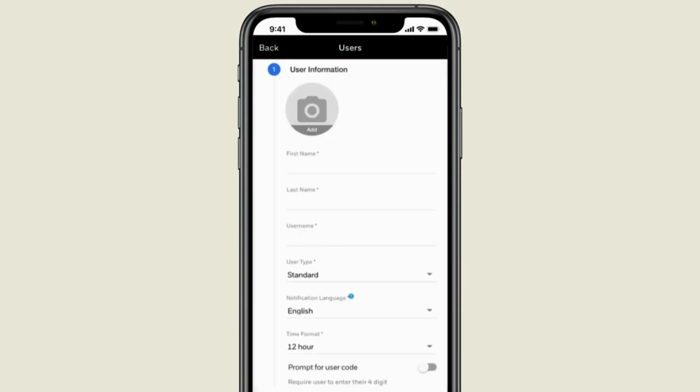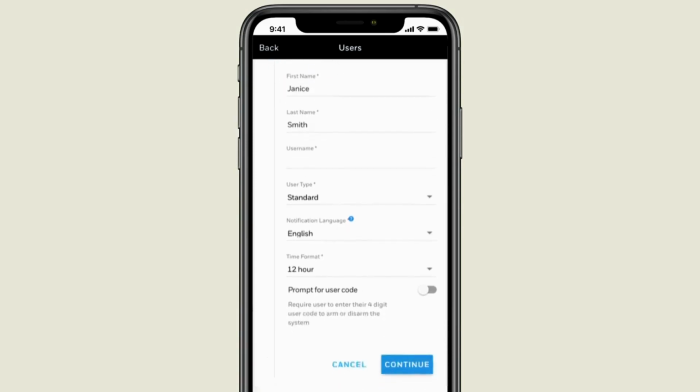Now, fill in the new user's information, including first name and last name. And if you would like, you can also add a photo. Then select a username and confirm the user type. Also, select the language for any notifications and the preferred time format. If you turn on the prompt for user code, the user will be required to enter a code when arming or disarming. When you are done, press Continue.